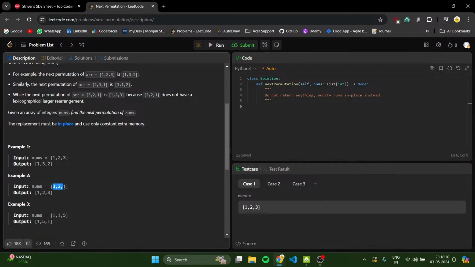Okay, so it goes in a circular order. For 3, 2, 1, it becomes 1, 2, 3.